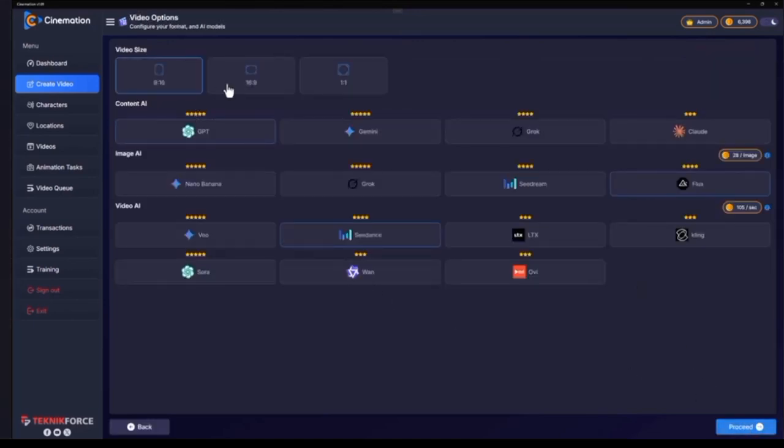Next, you will be asked to choose the ratio of the video that you want to create. Let's go with landscape for this one. Then you choose the AI that will write the content. You can choose the AI that will do the visuals. You can also choose the AI that will do the videos. Now usually you will have a default which works pretty well. I'm just going to go with the defaults.